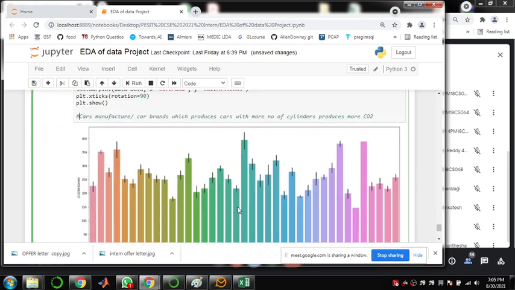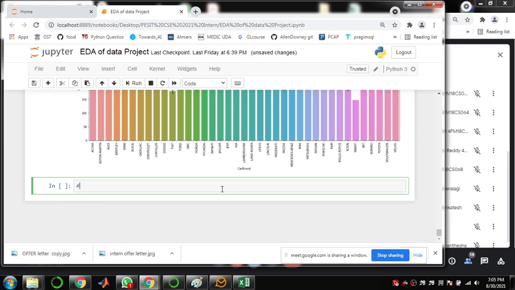Okay, so now let us have a different plot here. Let us see the distribution of cars with the number of cylinders, which will give us an idea about how many cars have got a particular number of cylinders. Okay, I'll tell you that.